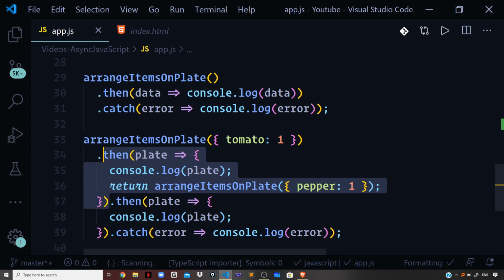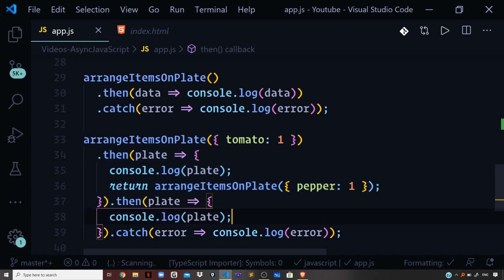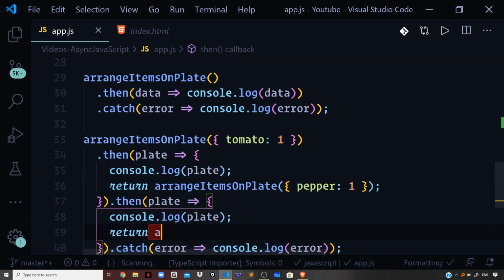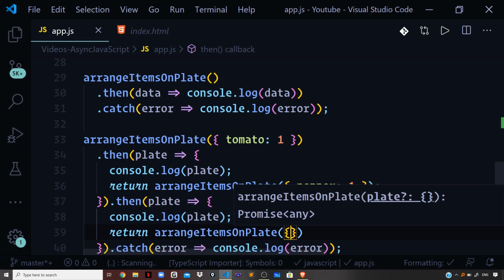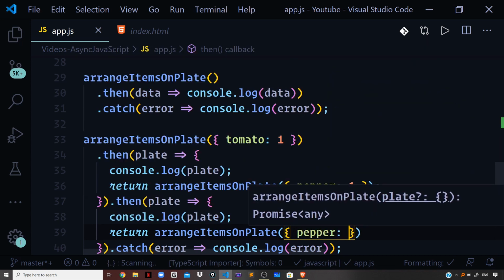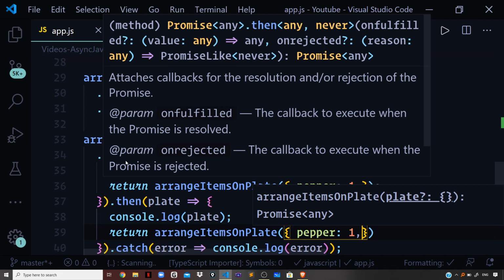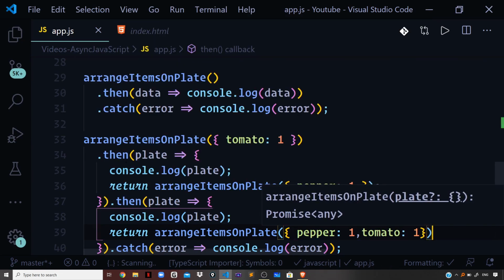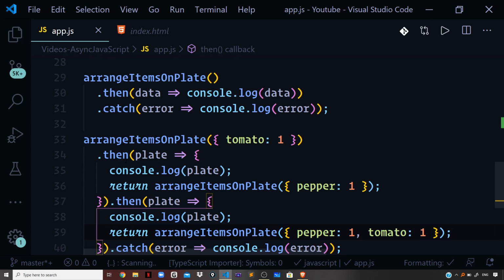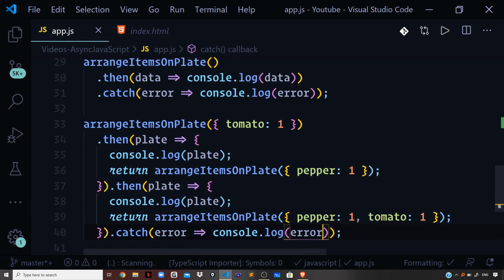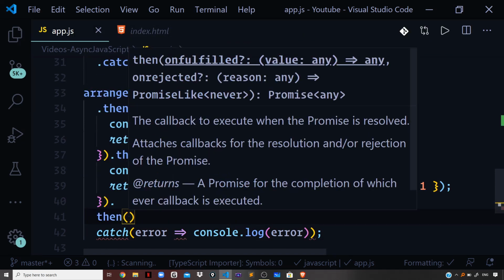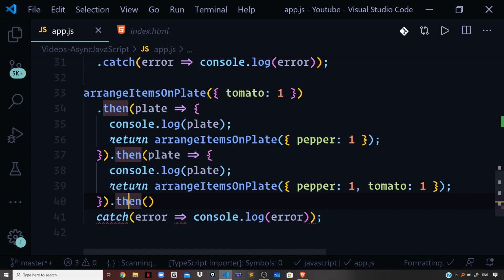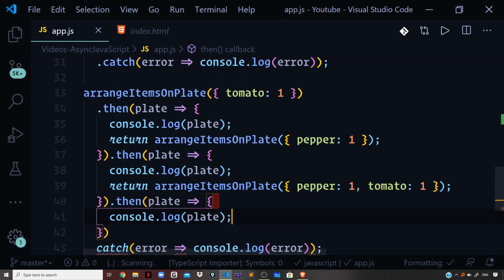Now let us return one more promise from this .then. So I will say return arrange items on plate. I'm preparing a new plate and I will say pepper as 1 and tomato as 1. So setting 1 unit for each. Now I will again get one more plate here. So I will tack on a .then, and you will again get a plate that you can log to the console.